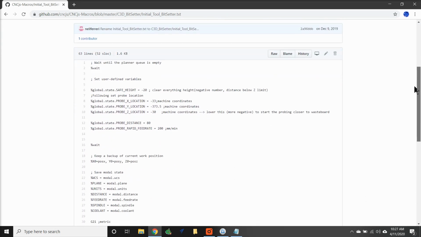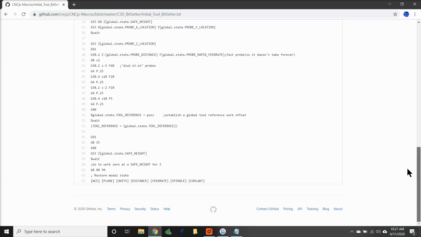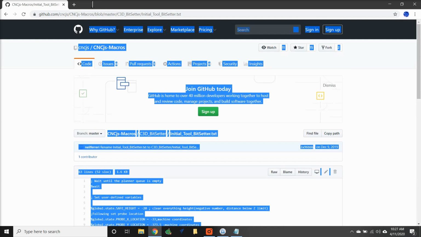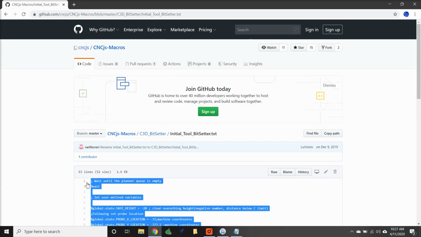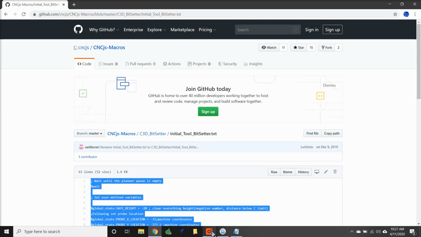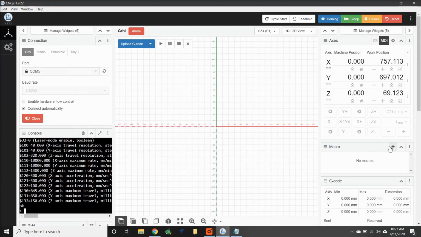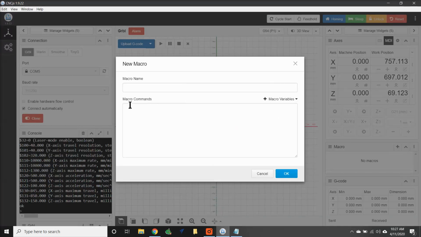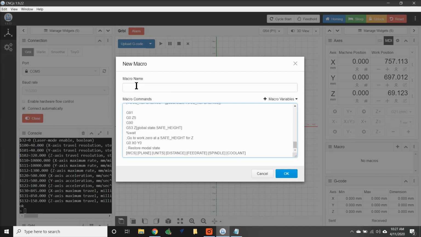So what we'll do is we'll start with our initial, and what we do is we go to the bottom and just select all of it all the way back to the top. We're going to right click and copy. Go back into our CNCjs and click on the plus to add a macro and paste it right here. And name it our initial.